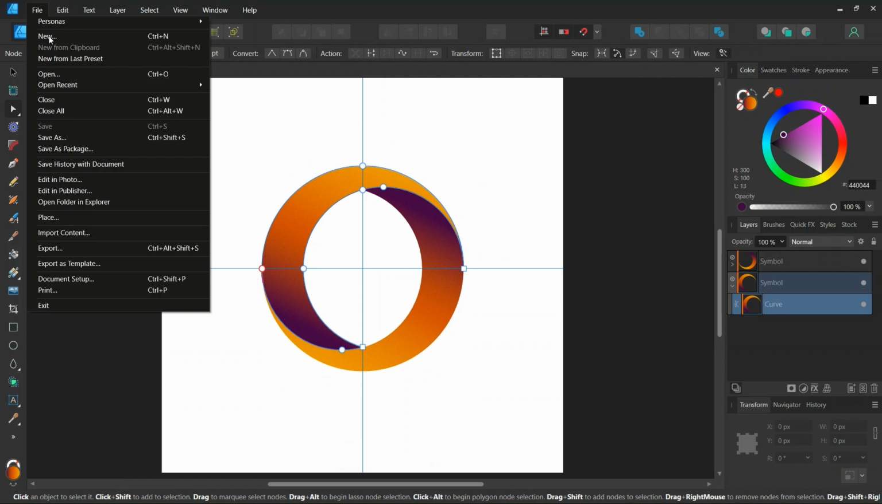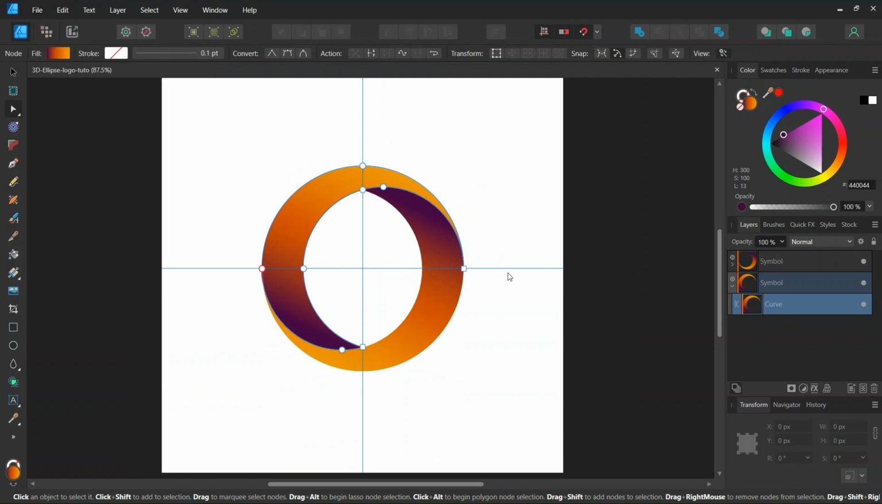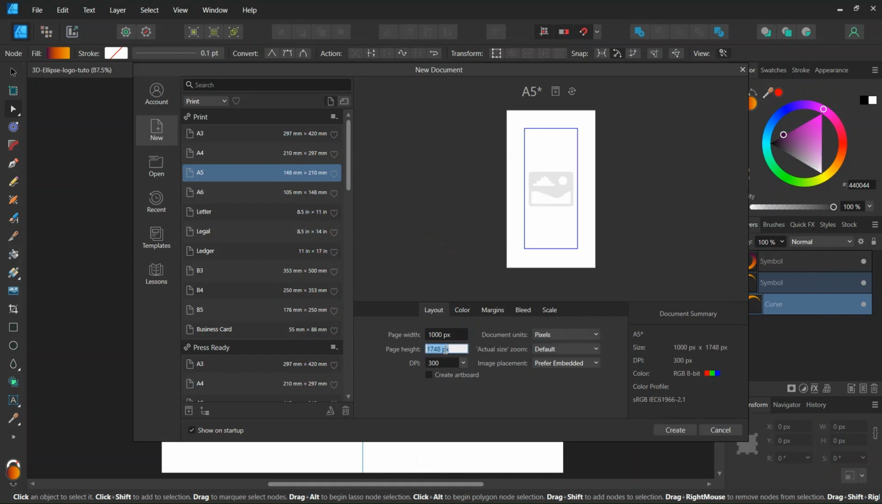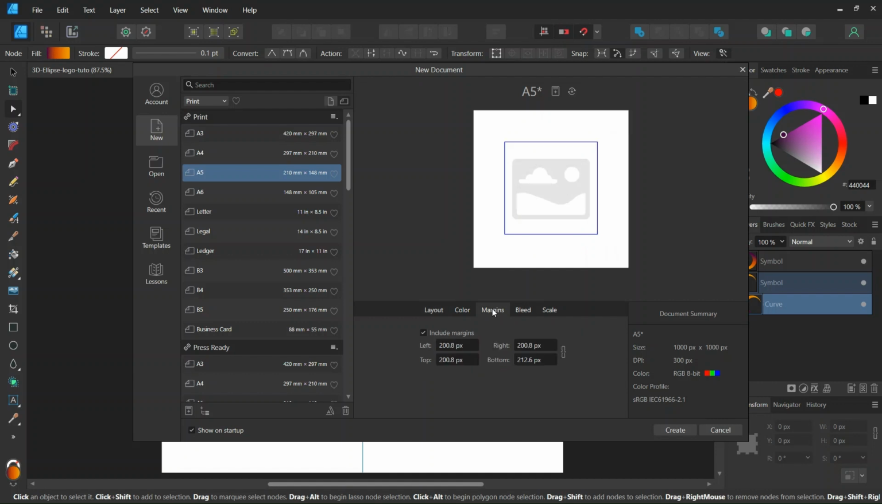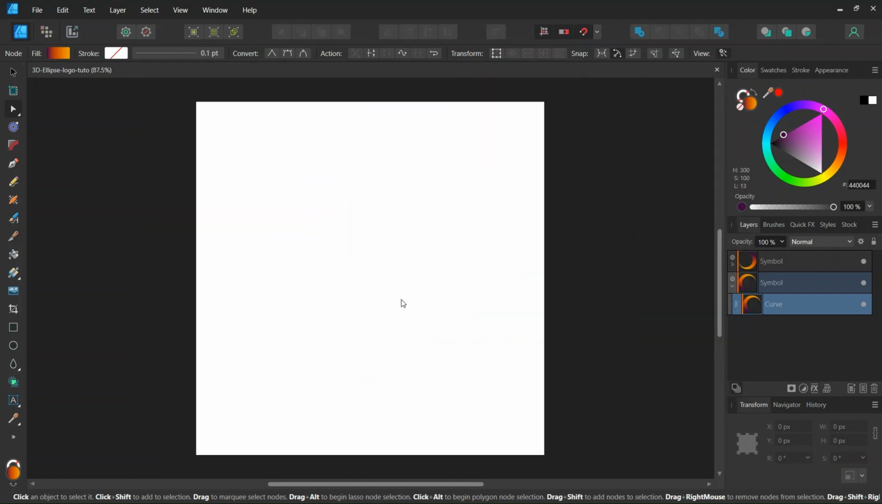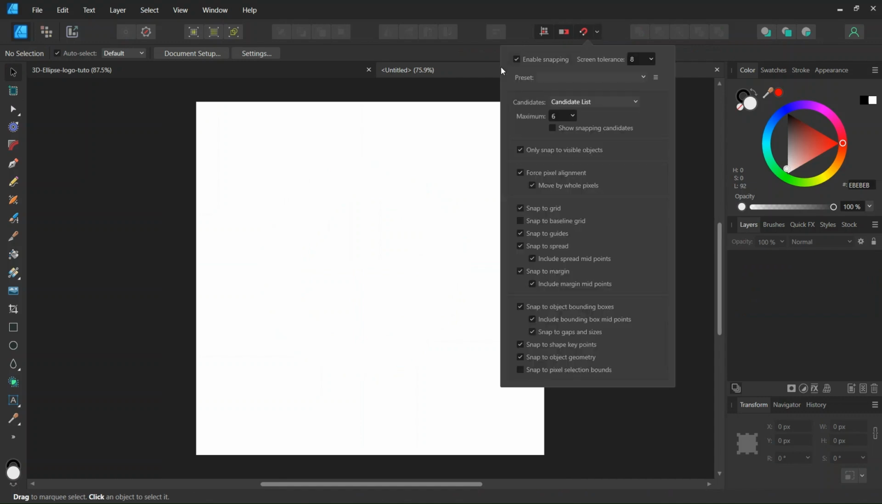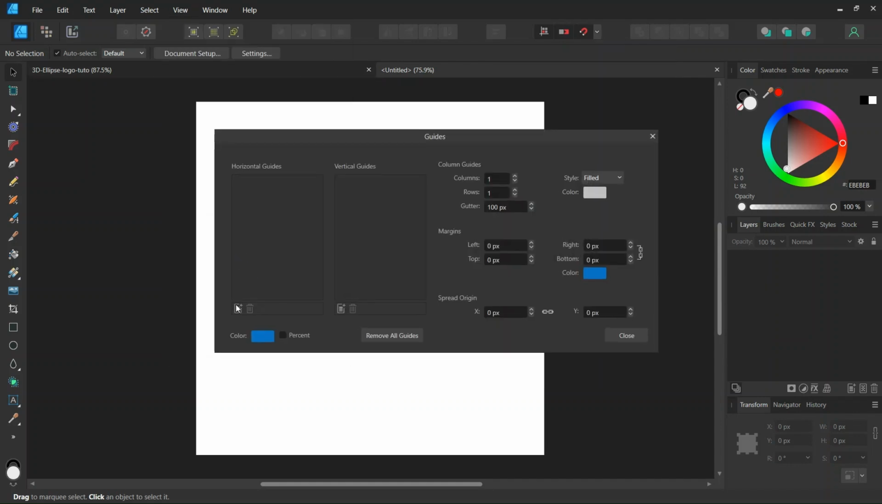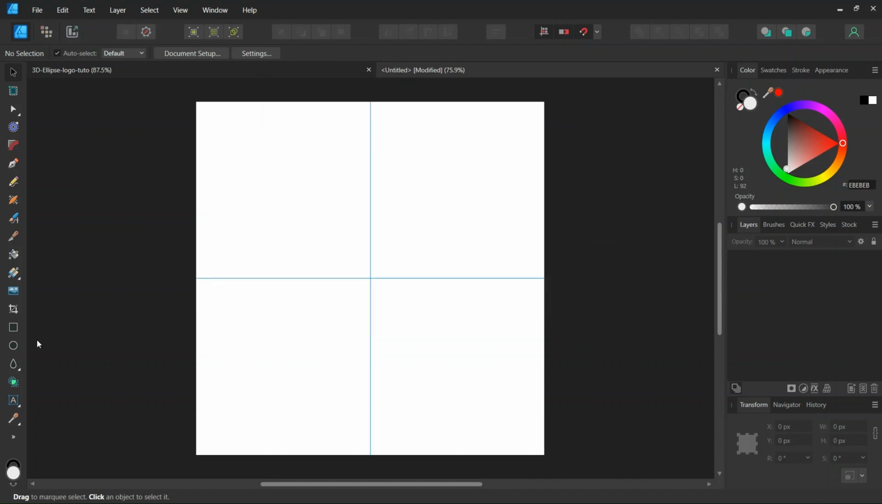Alright, so to get started we go to File, New, and we create a new composition. We give it 1000 by 1000 pixels in dimensions. And then we go to the Margin tab and we uncheck Include Margin and we click on Create. And then we make sure that Snapping, Snap to Guides, and Snap to Object Bounding Boxes are enabled. And then we go to View, Guides, and we add some horizontal and vertical center guides to the composition.